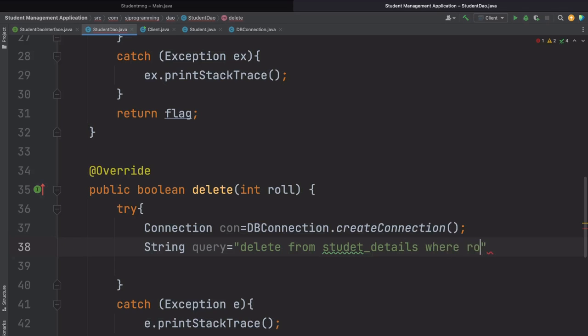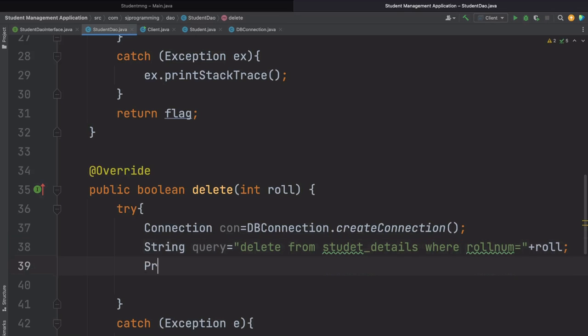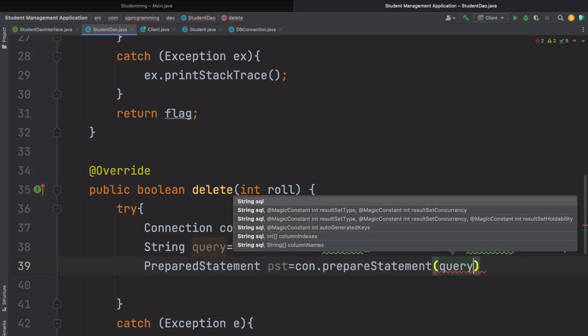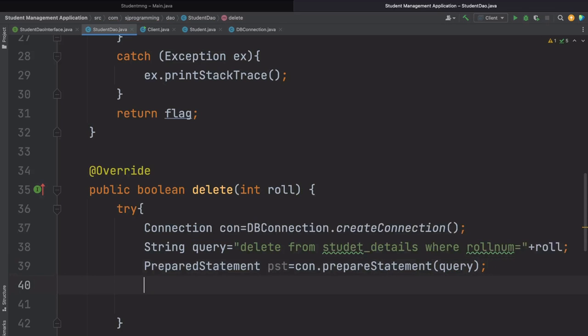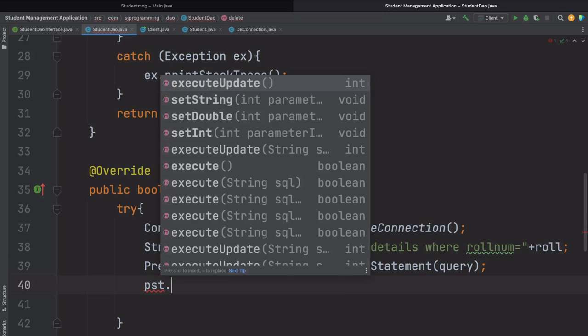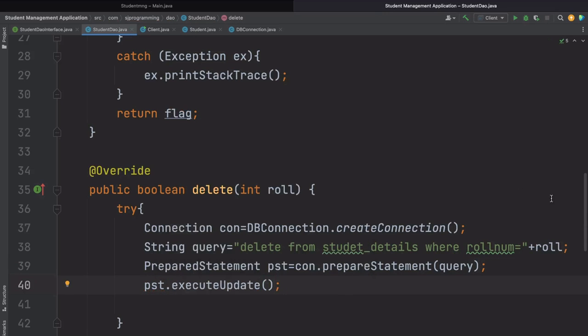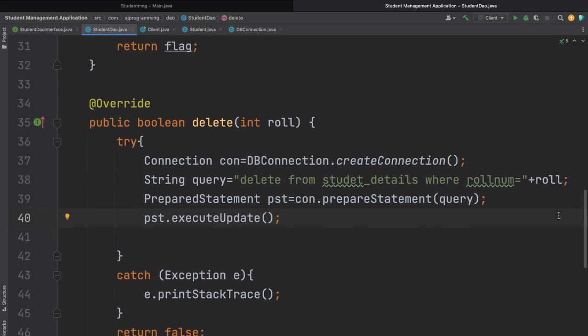where roll num is equal to, and here we have to pass the roll number. Okay, now let's create the prepare statement. PST is equal to con dot prepare statement and pass the query here. After that we can write PST dot execute update. Okay, now this record will be deleted.